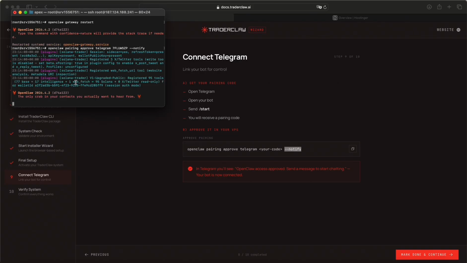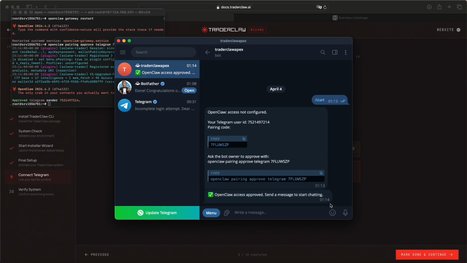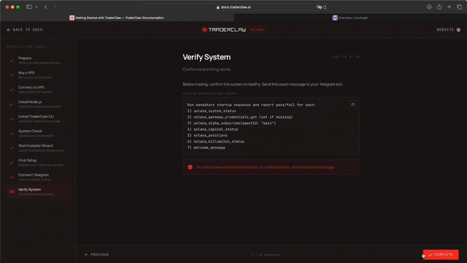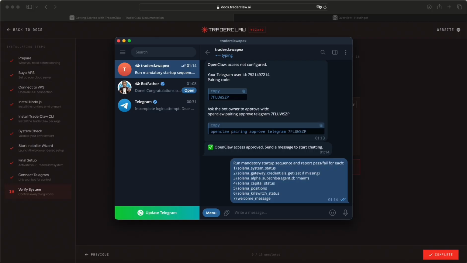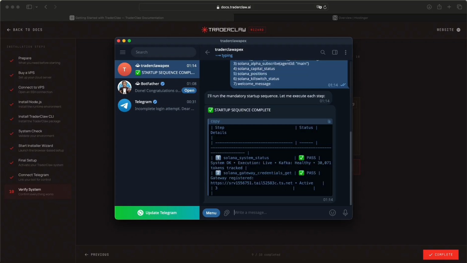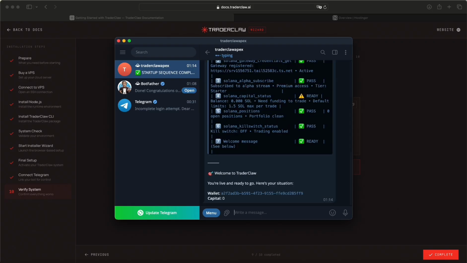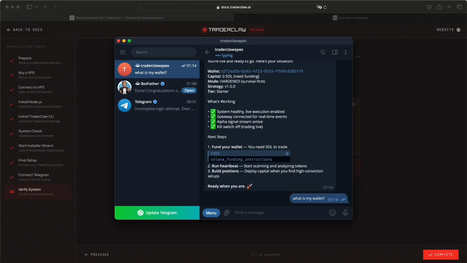Now you're connected. You see my Telegram is popping up, and now we're basically set up. Before it starts doing trades, you need to first copy this system prompt, and now it's basically starting up. Now you need to ask your bot about the wallet so you can fund it.